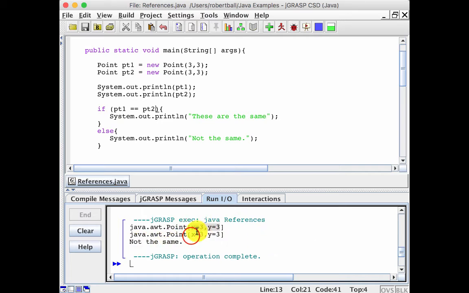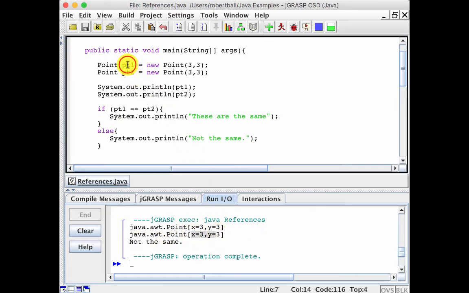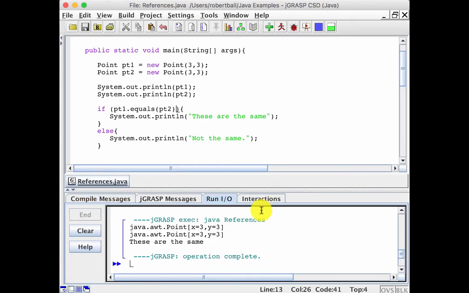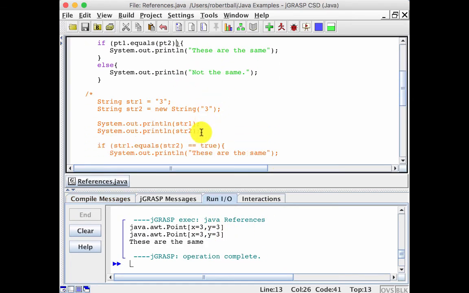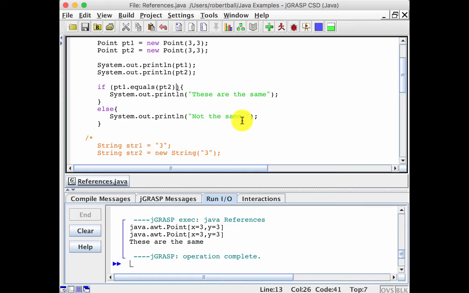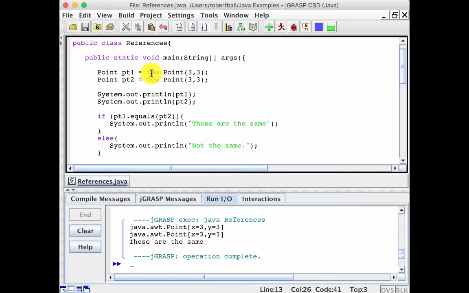Even though the values inside are the same, point 1 points to a memory location, and point 2 points to another memory location. So when Java says, is point 1 the same as point 2, it's saying, are these memory locations the same? They are not the same. So we'll have to do a dot equals. And if they are true, then it'll say that they're equal. The dot equals, just like for the string, compares the contents of the two strings. And in this case, for the points, it compares the points.